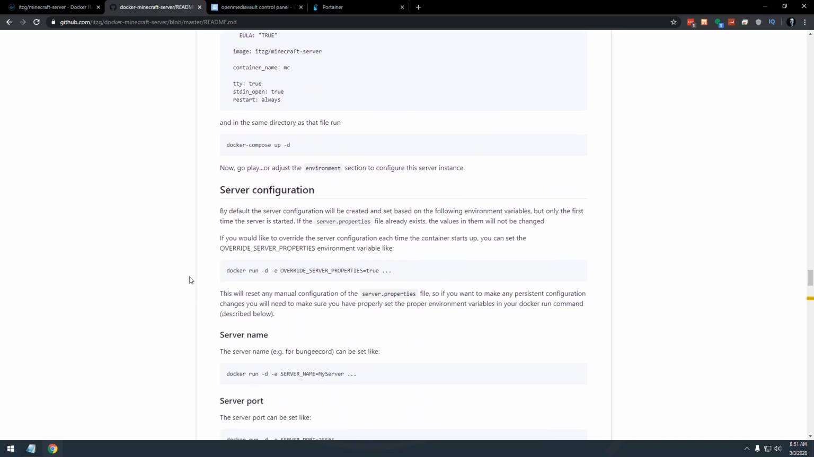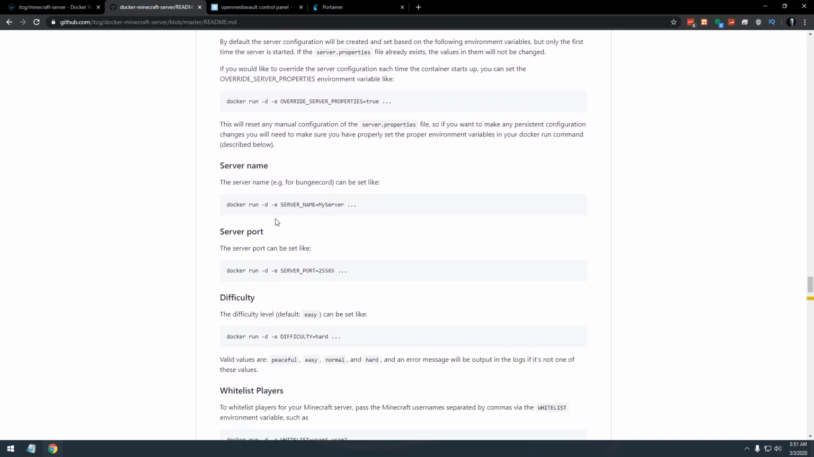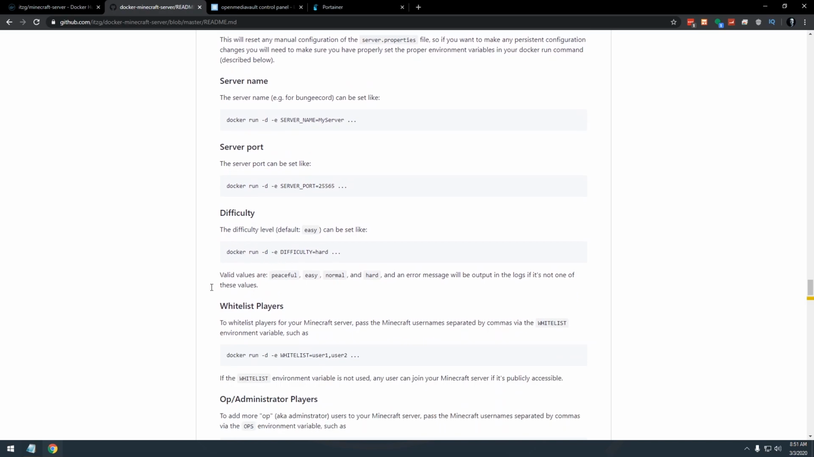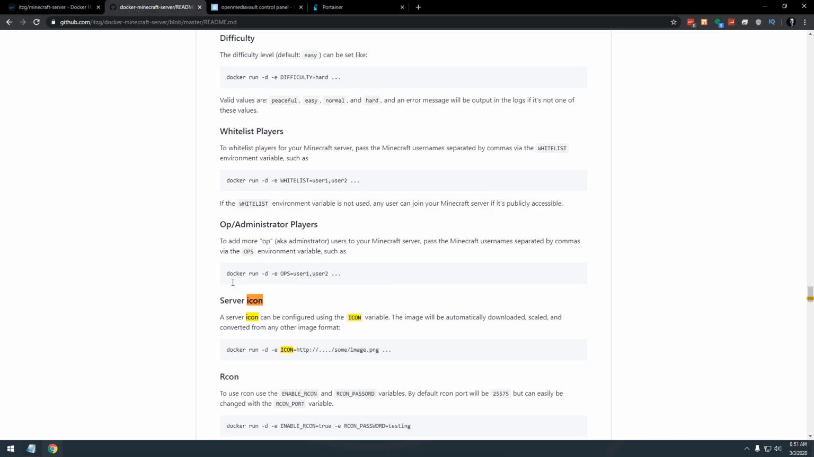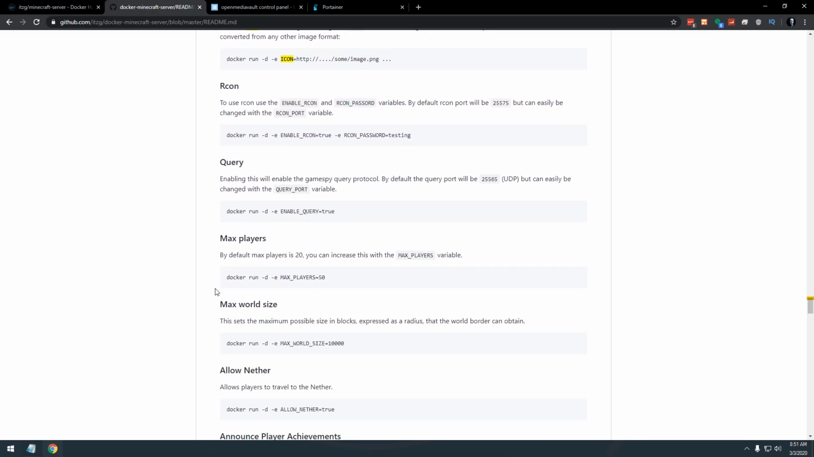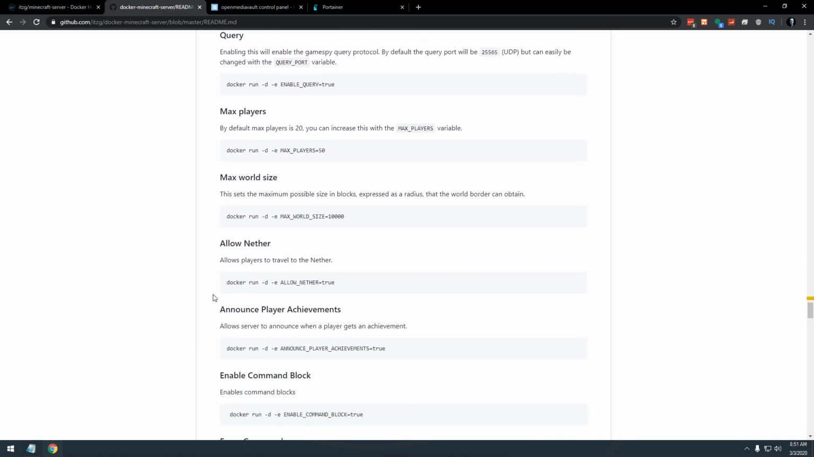Let's see, what else? Server configuration, server ports, server names. These are all things that you can change. The difficulty, whitelisting players. There's a lot of stuff to go through here, and I'm not going to go through all of this, but just know that it's there if you want to know how to allow Nether or announce player achievements or things like that. Those are all additional variables that you can add to your server setup.